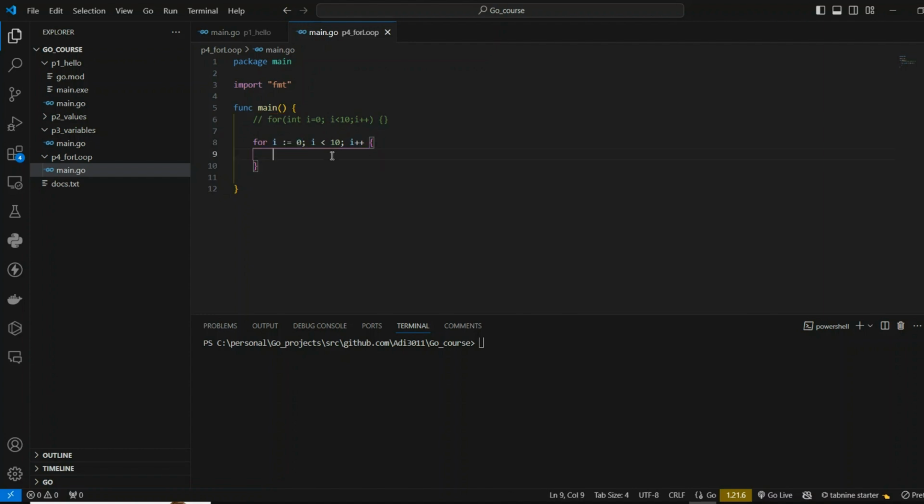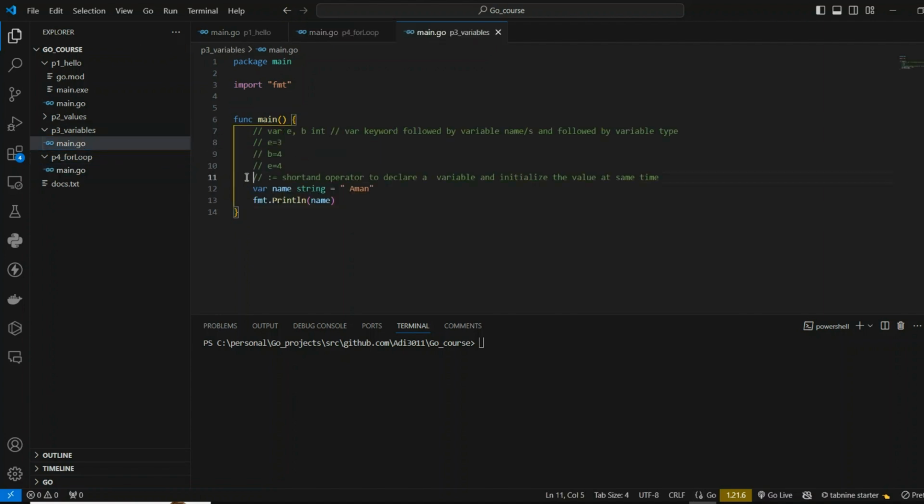And in the variables video, we have seen the shorthand operator to declare a variable and initialize a value at the same time. So we've already discussed how to declare a variable. And we can declare a variable like this also, where var is the variable keyword, then the name of the variable, and then the type of the variable, whether string or integer. We've already discussed this in the previous videos.